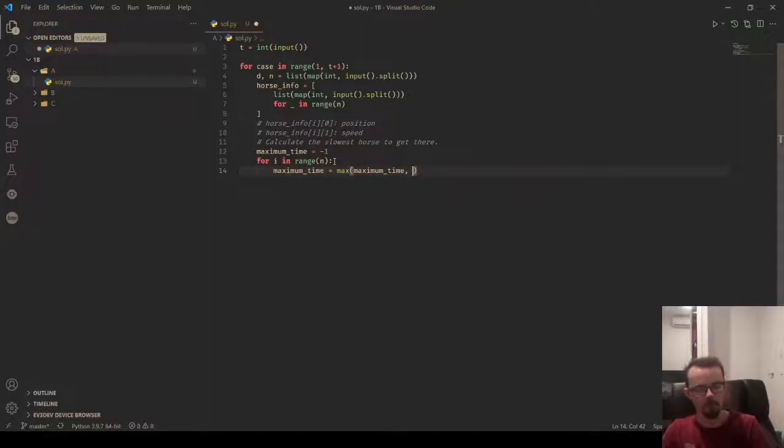So that would be d minus horse info I0, right? So that's the distance that horse needs to travel. And I'm going to divide that by the speed of the horse, so horse info I1. And that's all we need to do in terms of Python. We just need to calculate the maximum time it's going to take any particular horse to get there.